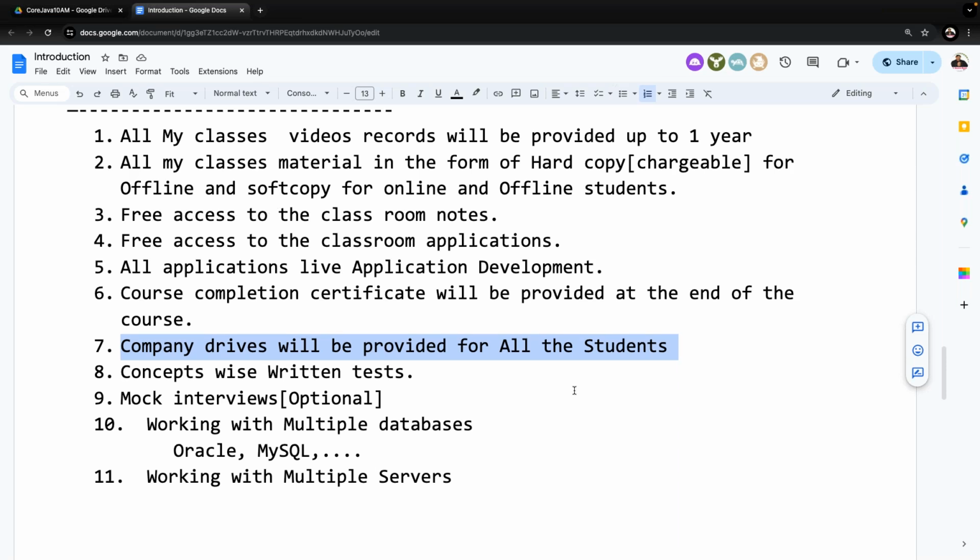But what I'm telling you is, I'm not going to provide a job guarantee program, but I'm going to provide a job ready program. Job ready program means that you should be ready to get a job. I'll prepare you to get a job. Because of that reason, in my classes, nearly 80% is the success rate. For every 100 members, 80 members get a job one month before or one month after completing the course. Part of that, we are going to provide written tests for each and every topic.